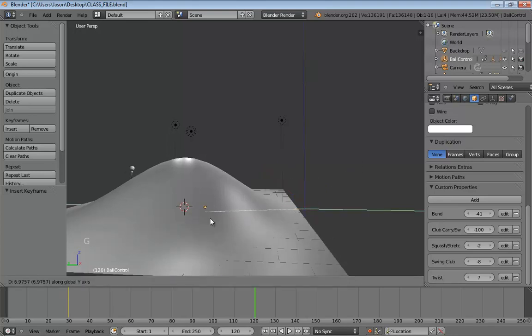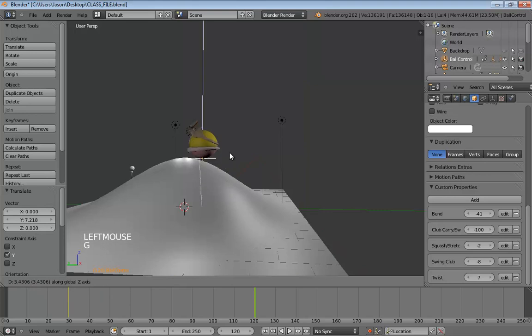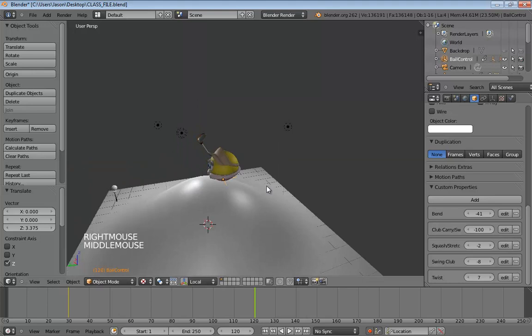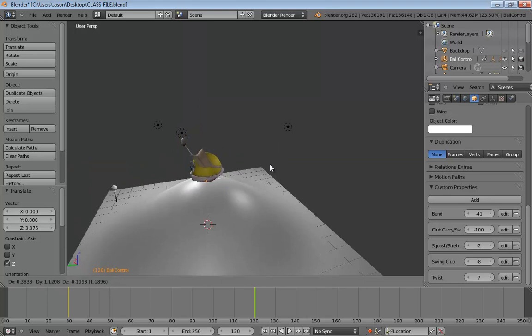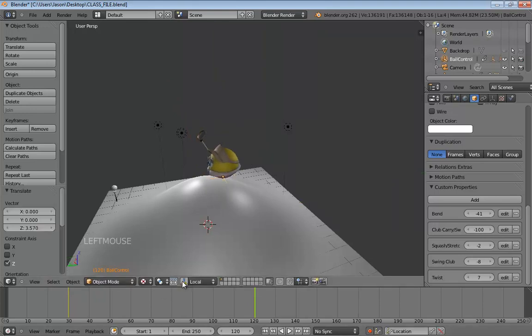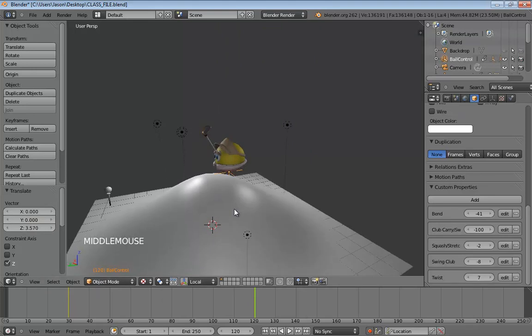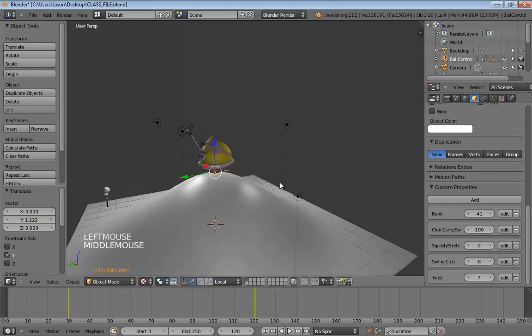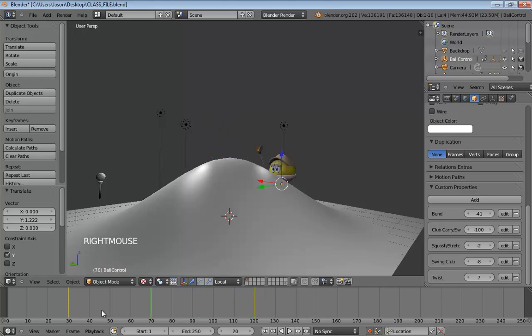So I'll move him forward, and then I'll move him up. Well, I'll try to anyway. Click. I need a better camera angle for that to work. All right, that's it. There we go. So we have our initial animation of him just floating right up to the top of the hill.